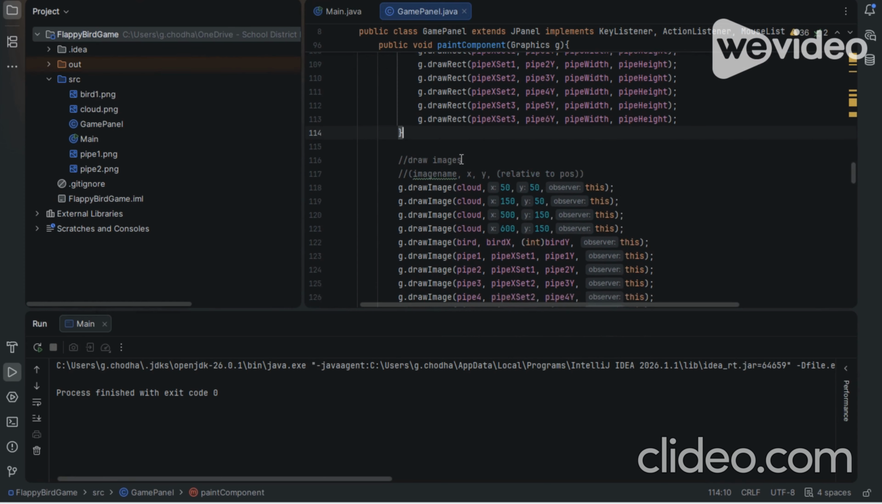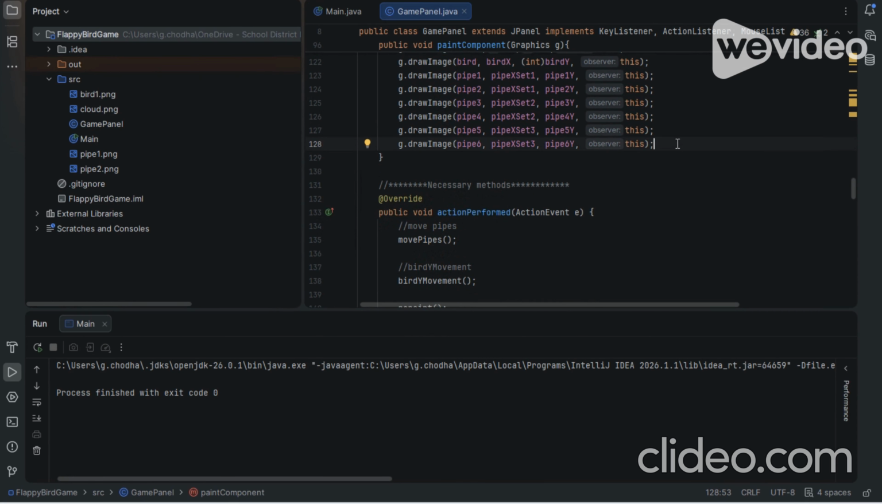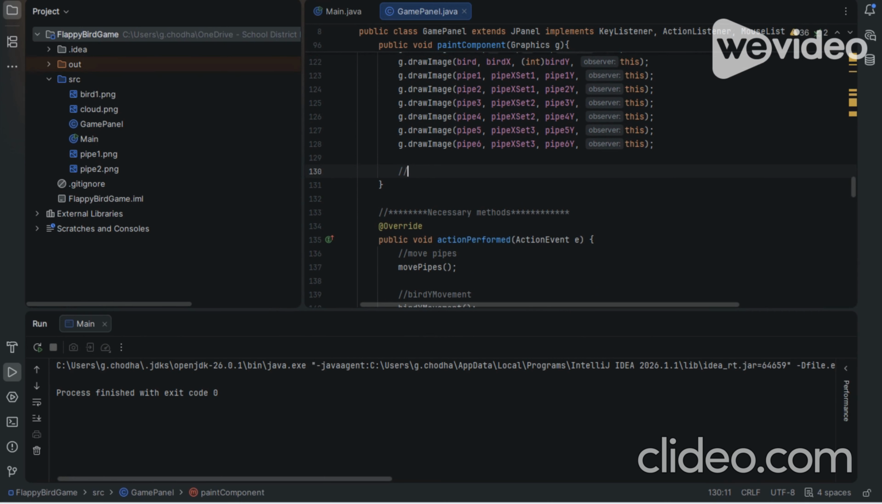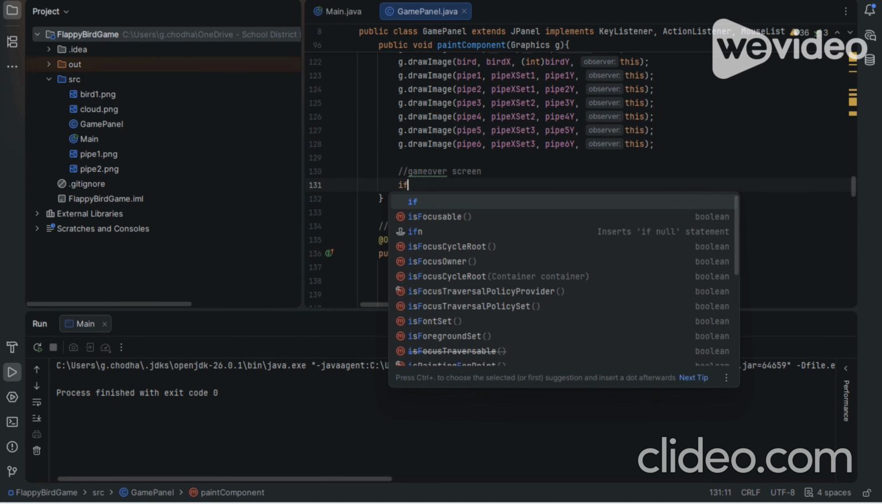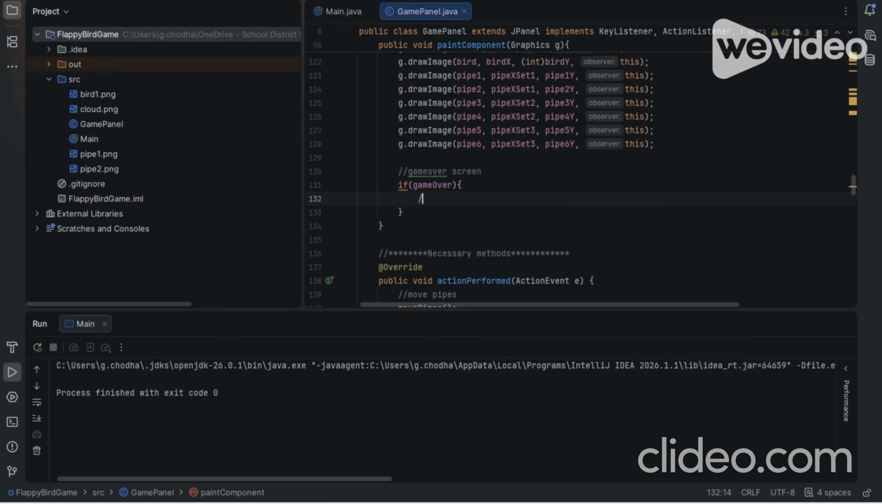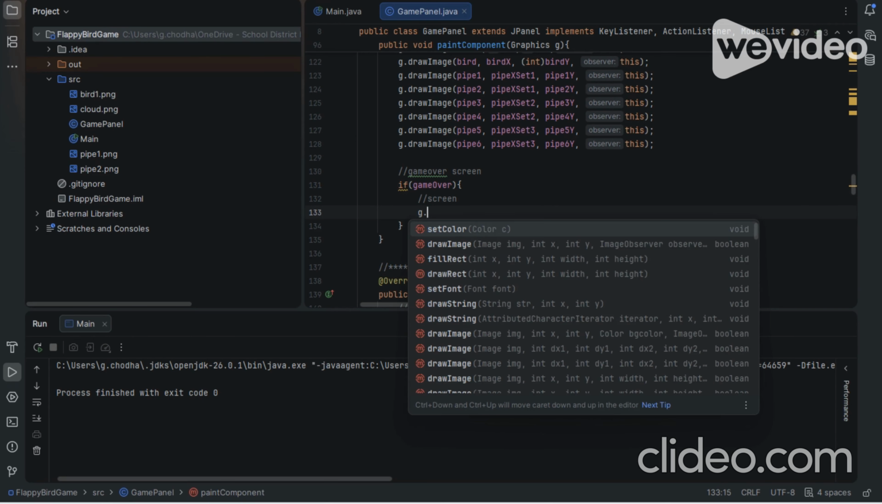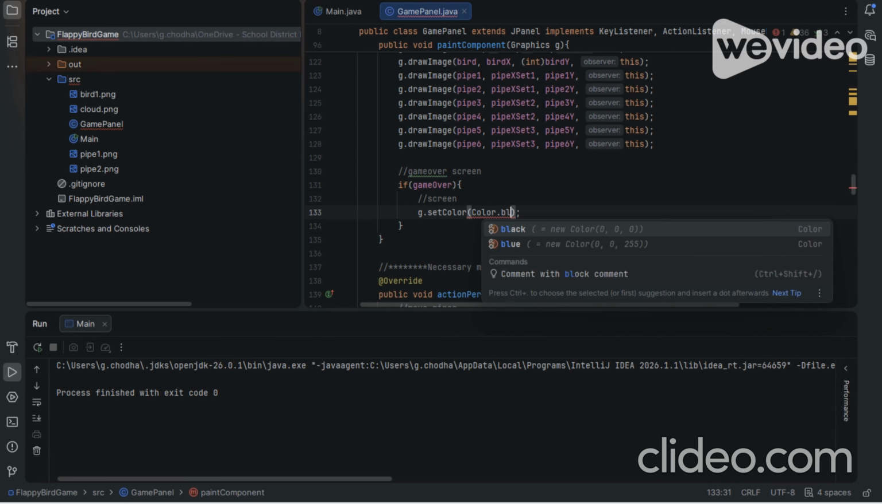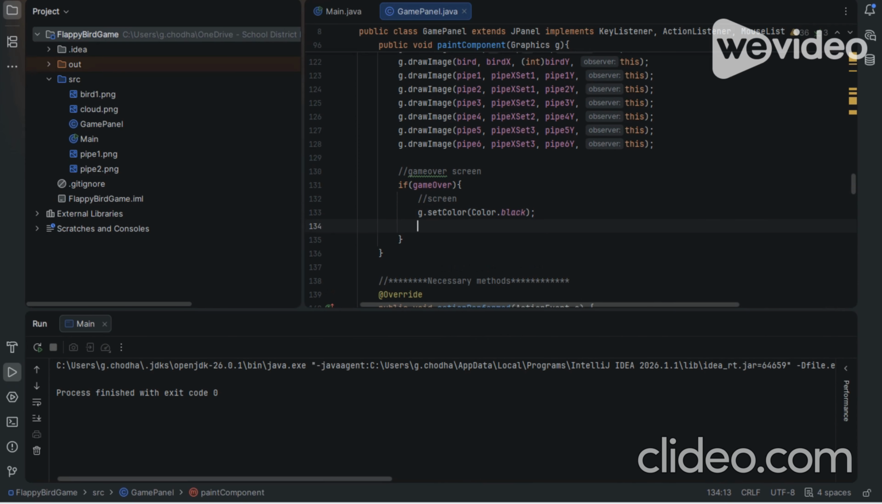Okay, now let's add a game over screen. So this is whenever the bird and rectangle or bird and pipes collide, this screen will show. So we're going to write if only game over is true, then we create a screen. Let's just create a simple black screen, black game over screen, color.black, and then we'll create a rectangle, and we'll fill it 0, 0, and the width of the panel, and the height, which is 500. So this will cover the entire screen.